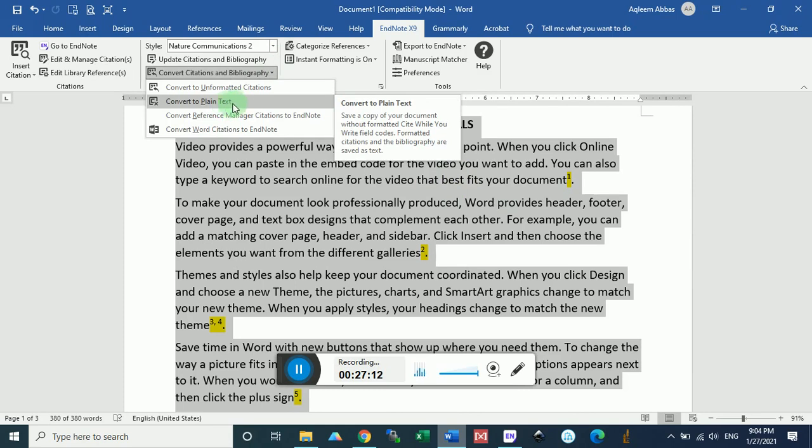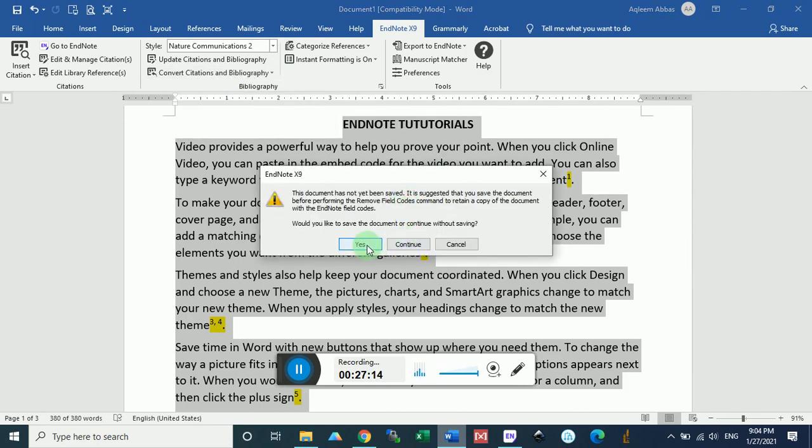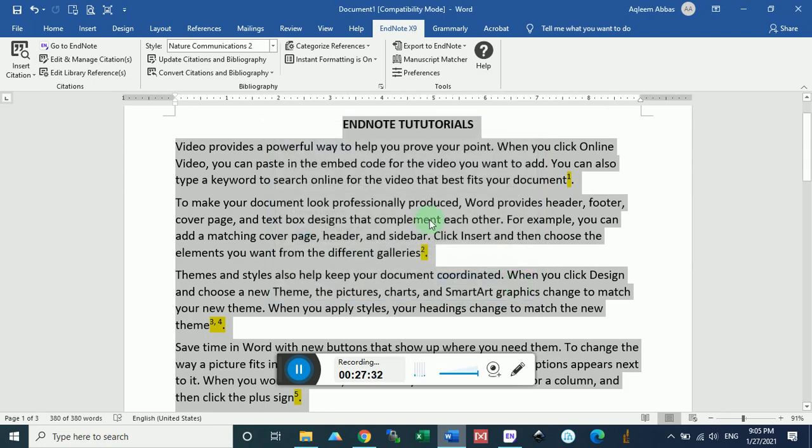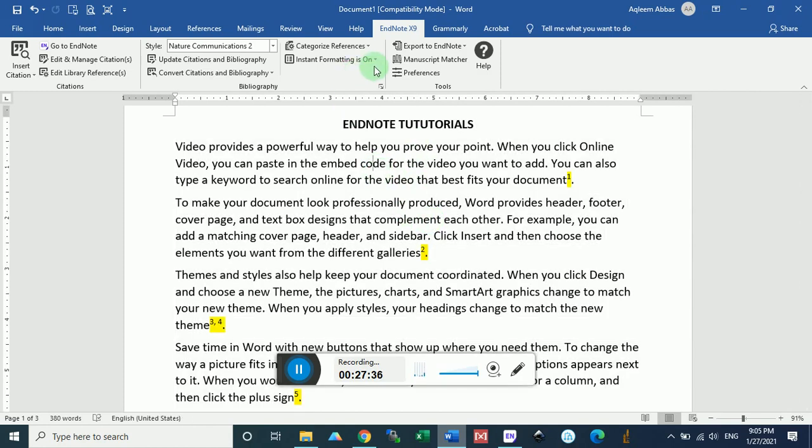So when I click plain text, it asks, do you want to have one more copy? Yes, I want to have one more copy, but it should be in plain form. Plain form means it will not be connected to EndNote. The references will be in just plain form. When you click this, you can also save it as a plain form, and you can send it to your supervisor.